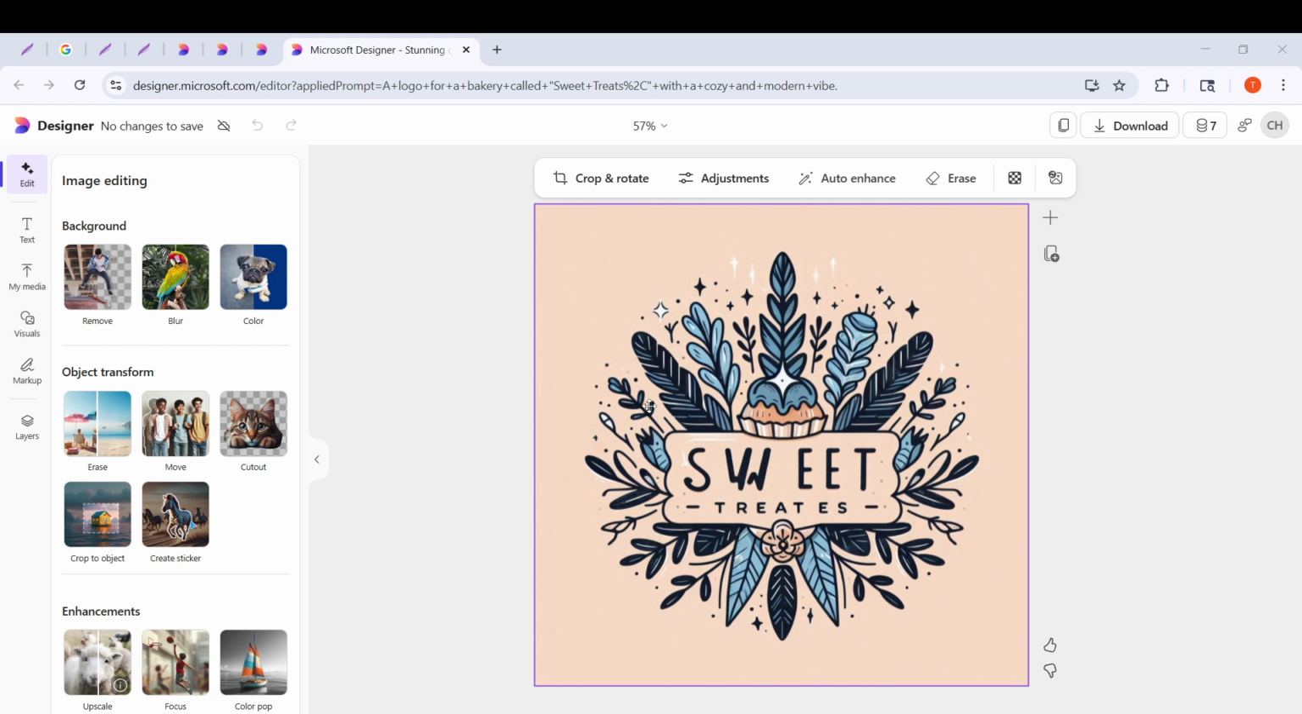Finally, when you're happy with your customized logo, it's time to save it. Download your design as a PNG file. PNG is ideal because it supports transparency. This means your logo can be placed seamlessly over different backgrounds without any awkward white spaces.